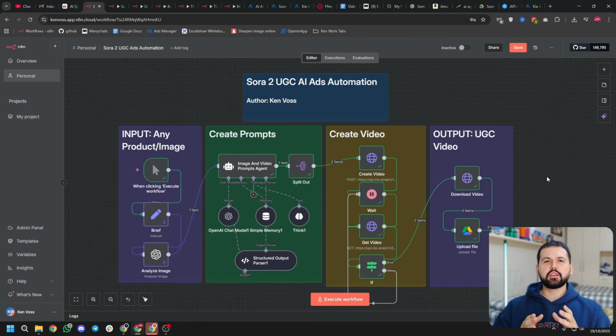That was all for this AI automation workflow. Now you can create those UGC style ads using Sora 2 on Autopilot.